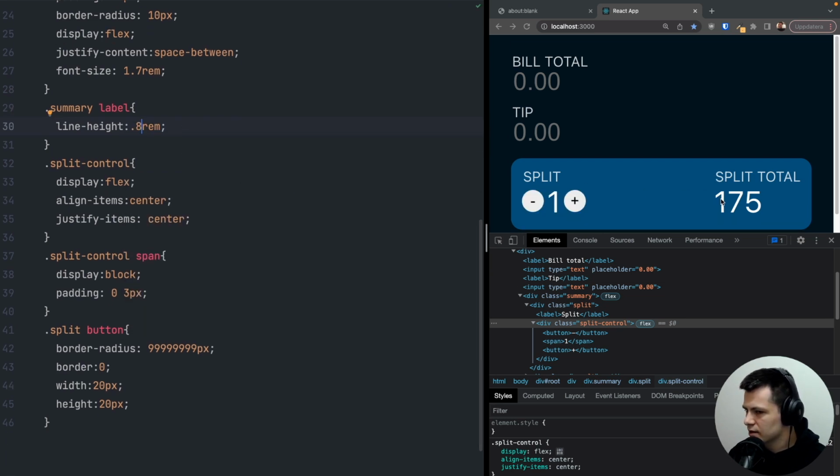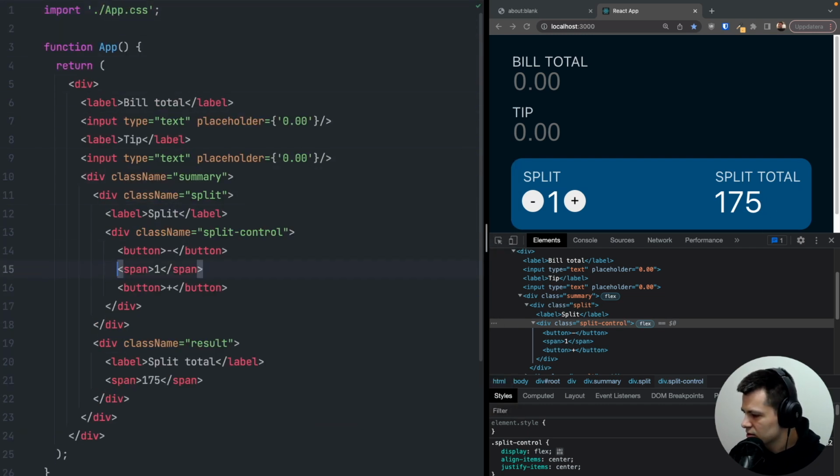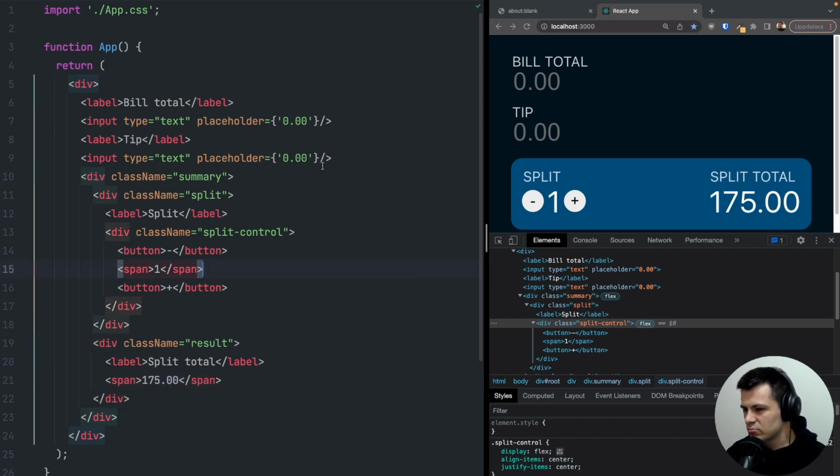And the text here should be aligned to the right, or should it be? I don't know, but we can add .00. So let's go to the app.js. Let's do .00. This is better. All right, so I think we are done.